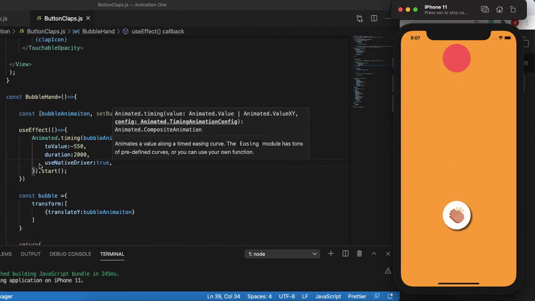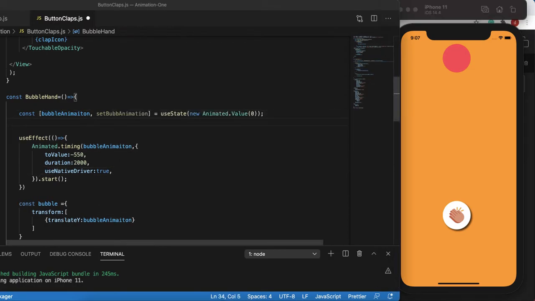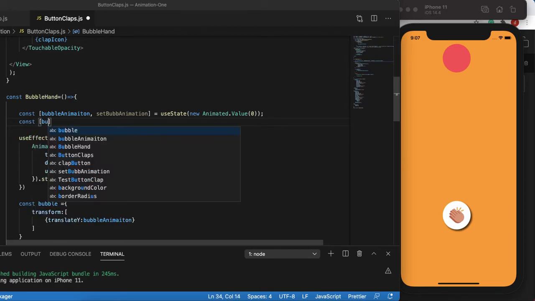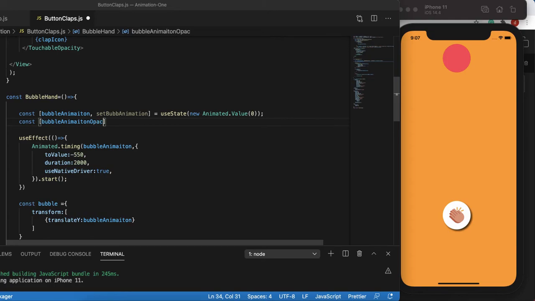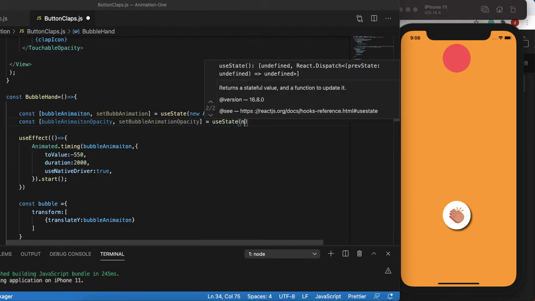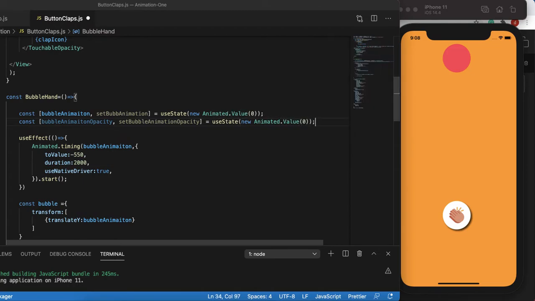So let's go ahead and define this animation for opacity. So const bubble animation opacity, set bubble animation opacity. All right, and again a state variable, so new animated value, again we'll start it from 0. Well, we'll start it from 0 and we'll finish it at 1.